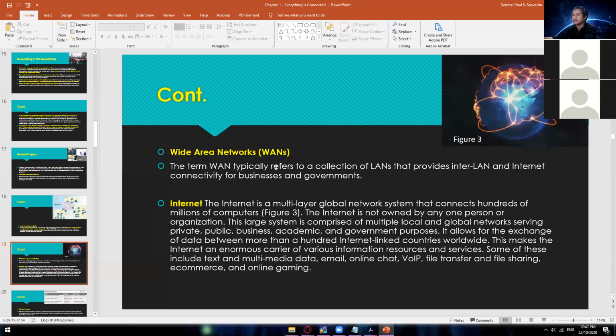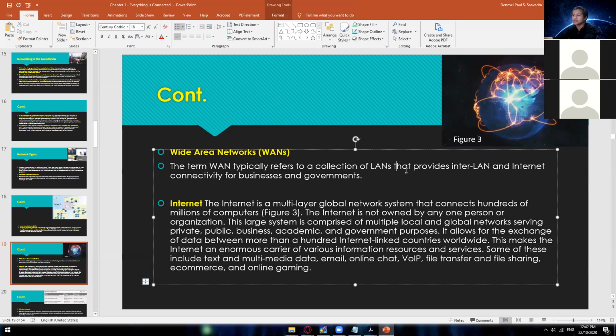So the term WAN typically refers to a collection of LANs that provides interLAN and internet connectivity for businesses and governments. So, gamit na gamit to sa government since, of course, sobrang lalaki ng building. And then lahat sila magkakonnect or lahat sila is magkakaiba ng local area network. And then let's say gusto mong connect sa another LAN. So, yung connection na nagaganap doon is wide area network already or WAN. Okay? And then talking about internet. So, the internet is a multi-layer global network system that connects hundreds of millions of computers.